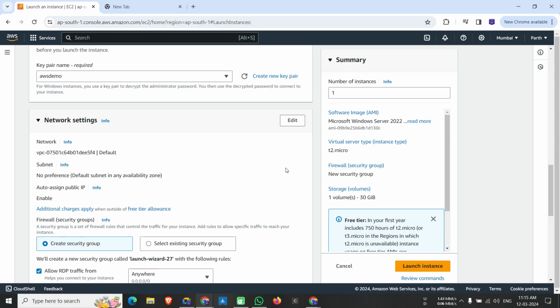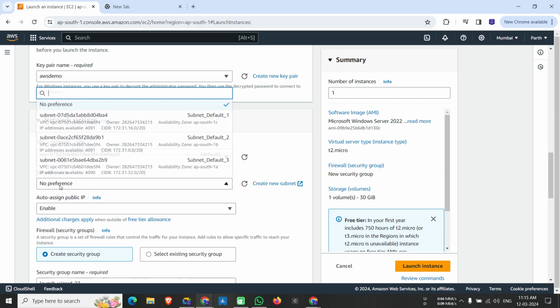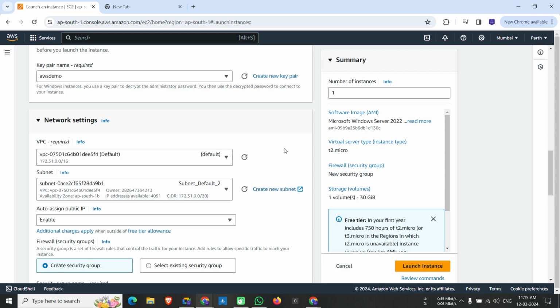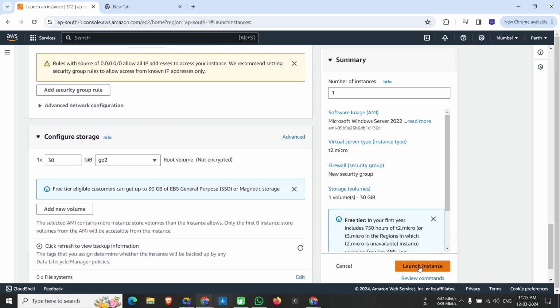Go to edit and go to subnet, and here you can find all the availability zones available in the Mumbai region. My first instance is in AP South 1A. Now I will select AP South 1B. So both my instances will be in different availability zones, or you can say in different data centers. Now scroll down and launch your instance.